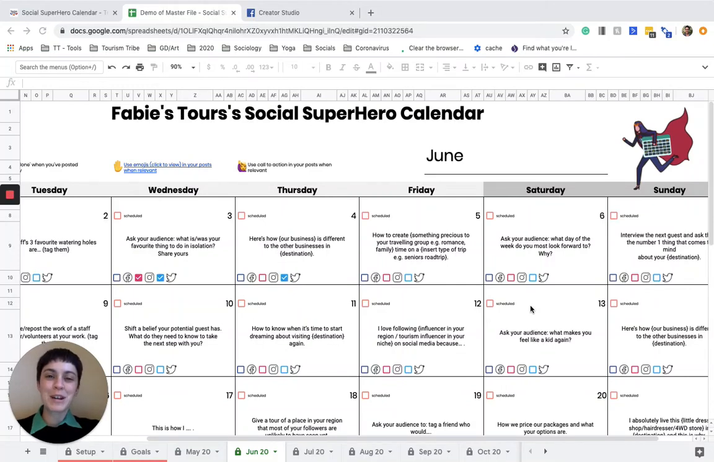I'm from Tourism Tribe and I'm just going to give you a very quick rundown of our new social media planning tool, the Social Superhero Calendar. This is a very clever tool which gives you over 1,000 post ideas to help take a bit of the pressure out of coordinating your tourism business's social media presence.